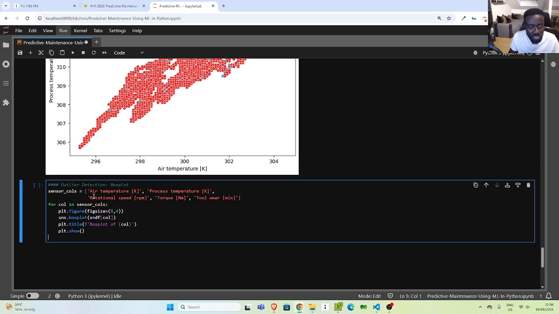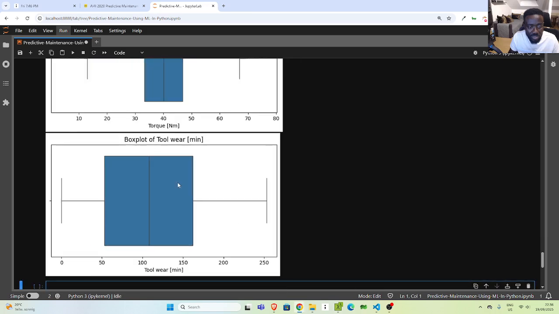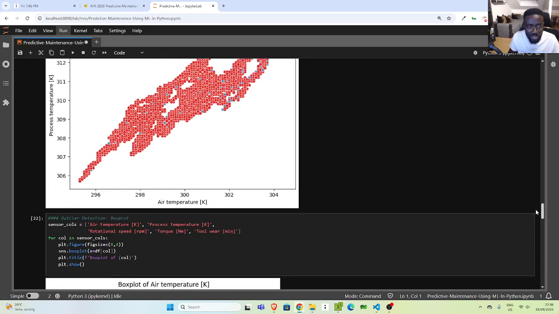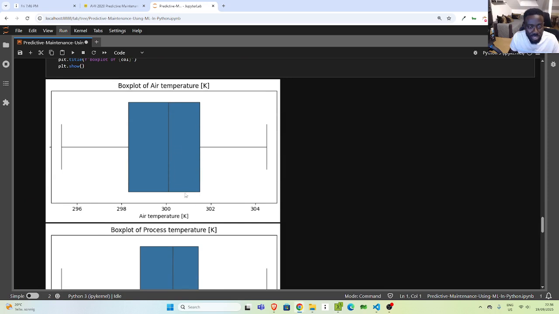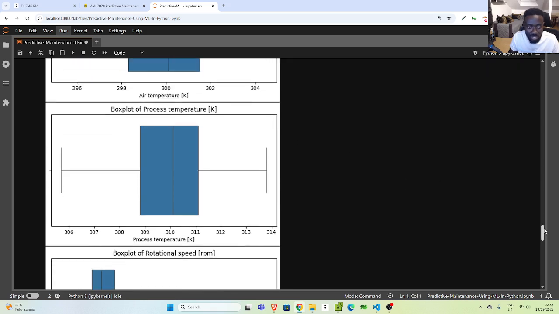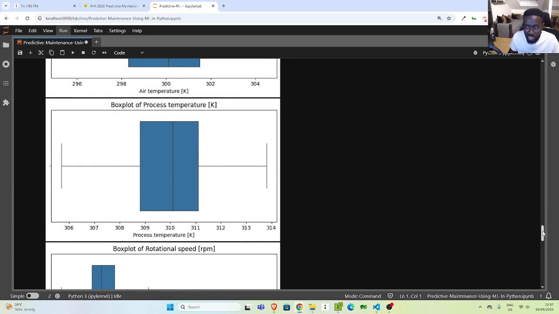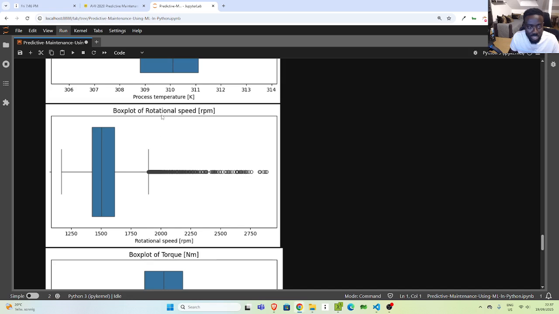What we are going to do is take all the temperature, the process time, the rotational speed, and the torque, and then we can run this one here. If I run this, you can see that based on the temperature, most of them are within the range. There are not a lot of outliers here. So there's a normal range for the machine, the same for the process temperature and the air temperature. But when we come to the rotational speed, most of the data sets are outside the normal range, the upper quartile. So you can see that these are all outliers in the rotational speed.